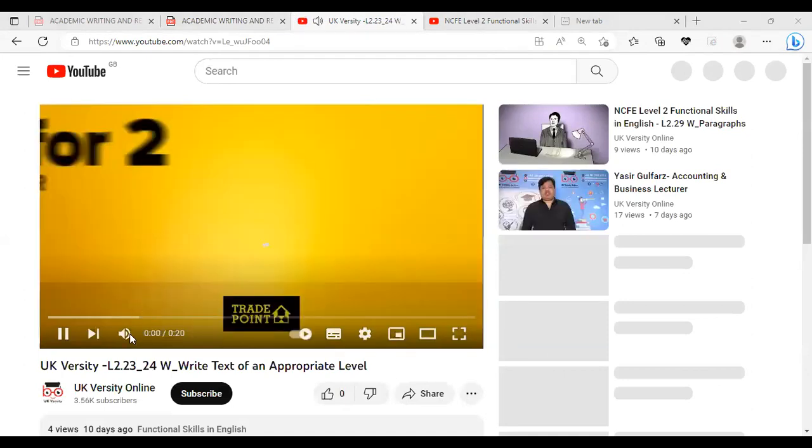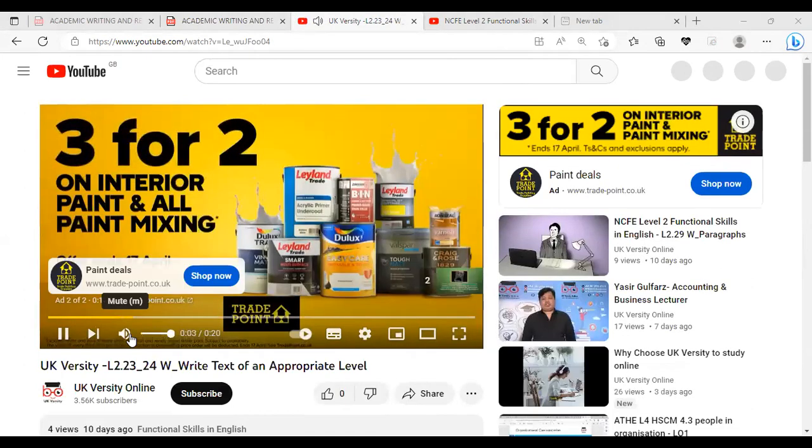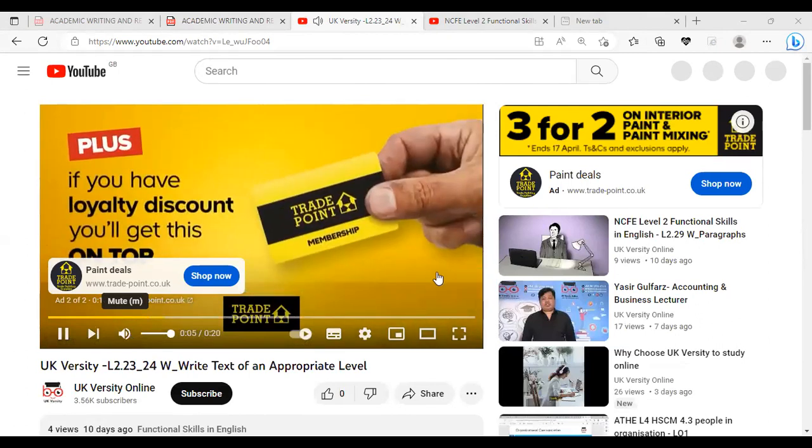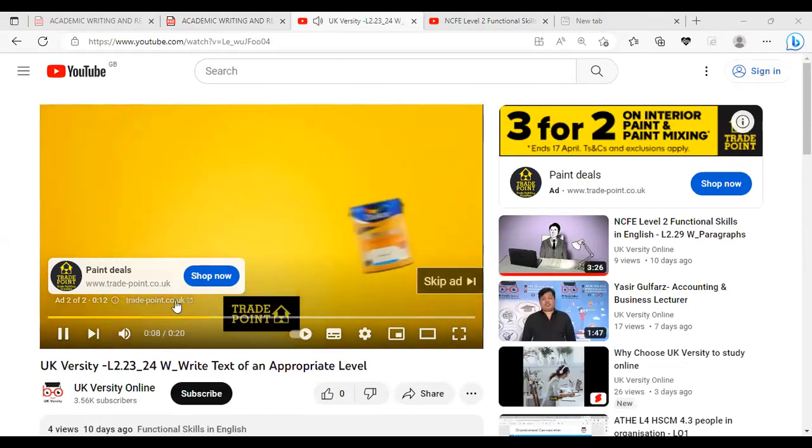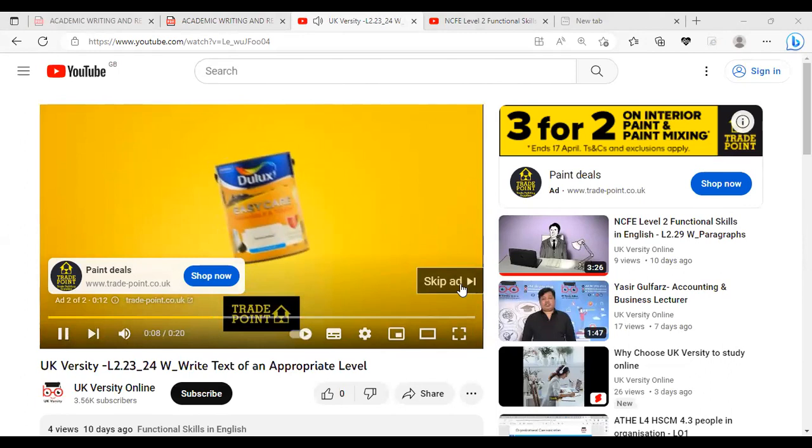Now at Trade Point, get 3 for 2 on interior paint and all paint mixing. Plus, if you have a loyalty discount, you'll get this on top. So, from walls to woodwork, you'll find a huge range of top.